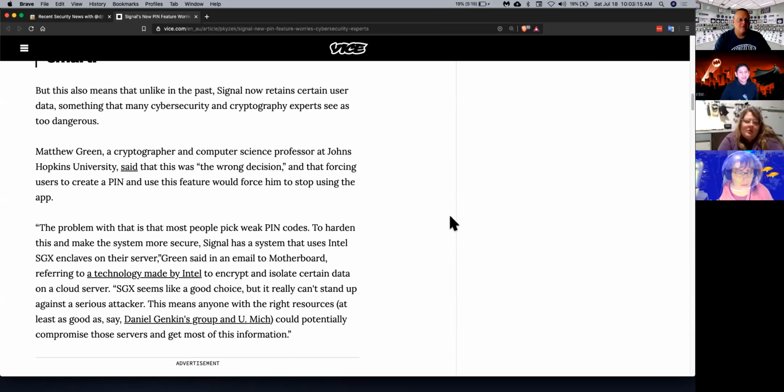But just backing stuff up to their server and putting it behind a pin, that was what made everybody go nuts. Well, now the original point of this was that if you lose your phone, you can restore your data on the new phone. Is that why they're doing it? Exactly. That is the point.